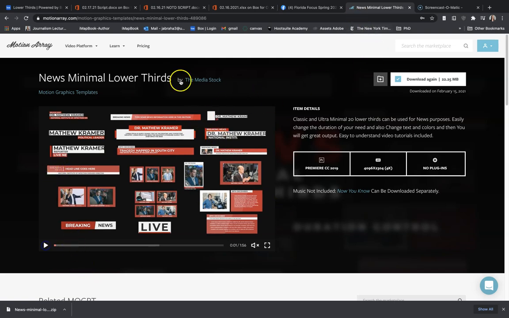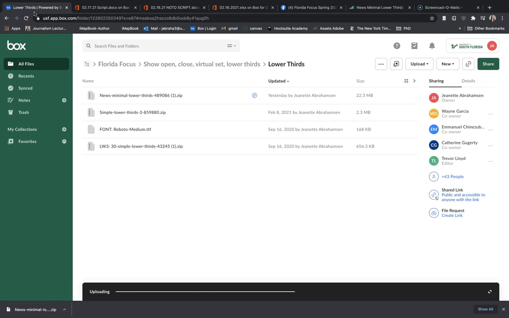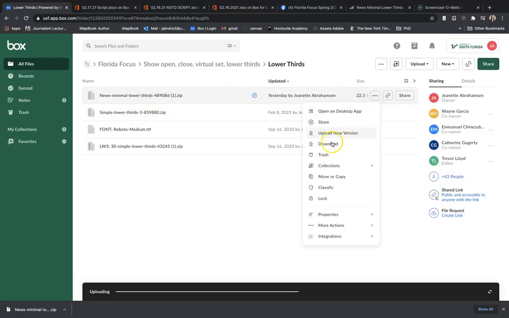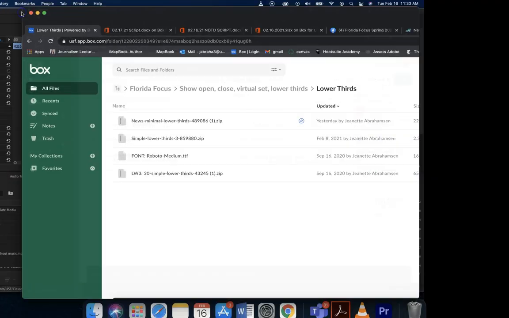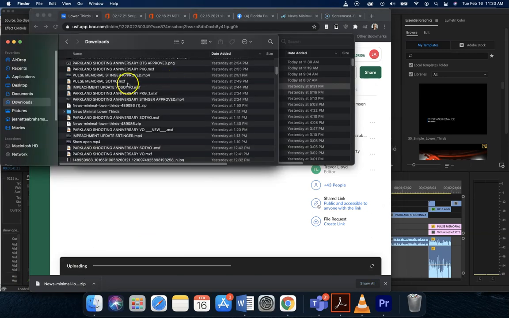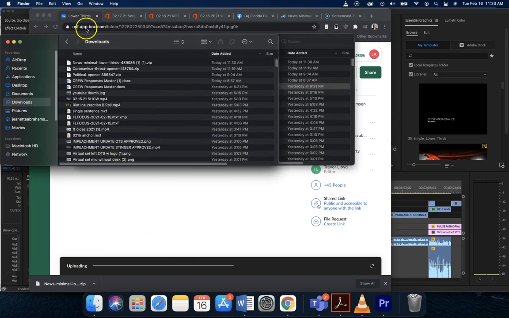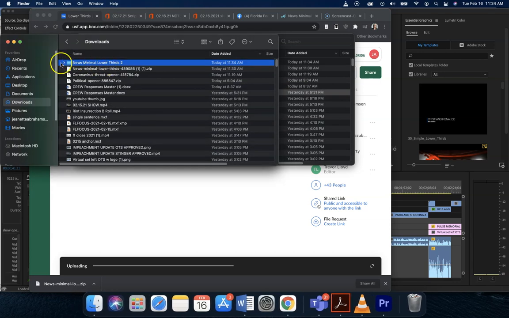You'll download the lower third templates from Box. So just go over to the News Minimal Lower Thirds and go ahead and download those. These are zipped folders, so once it downloads, you're going to need to unzip it. So it's in my downloads folder here, and I'm just going to double click to unzip. And when you open it up, there's lots of different resources.